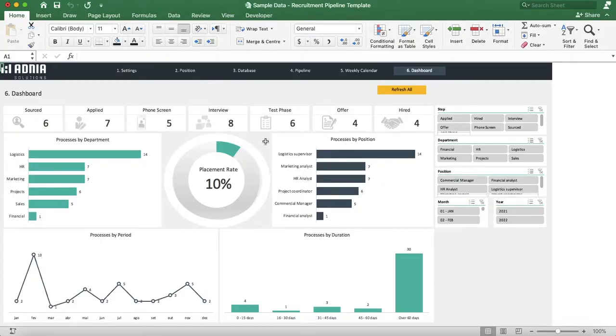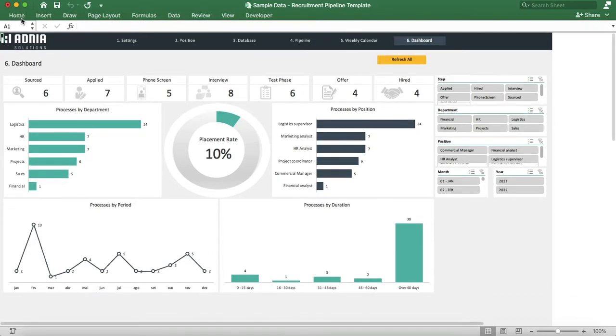Hi, today we'll have a look at how to use the recruitment pipeline template. We'll start by hiding the top ribbon to have more space. Perfect. First, let's go into the settings page.